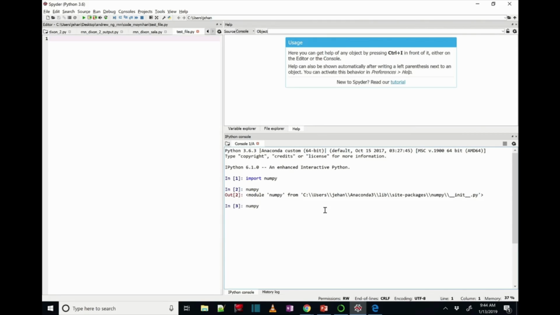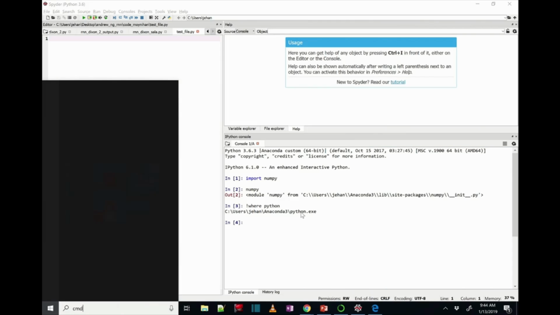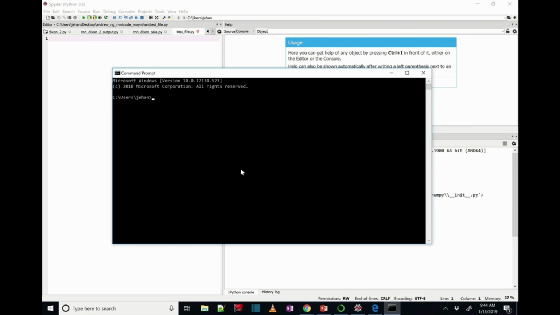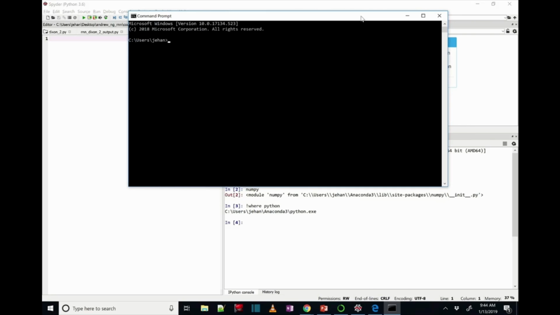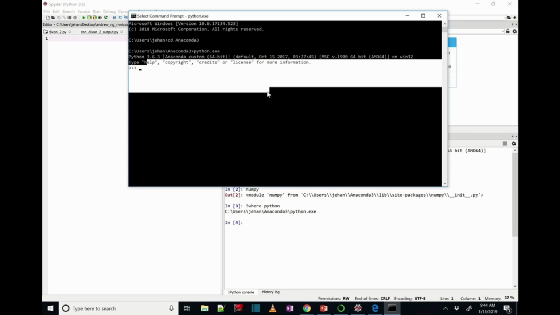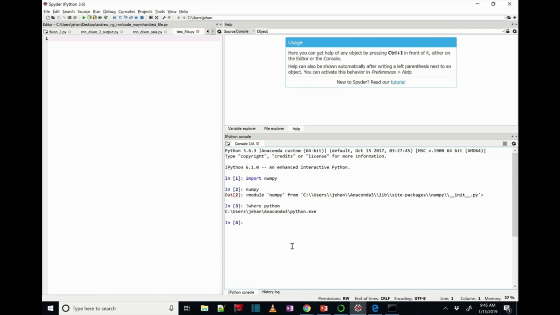That's one thing that you should know, the command where python. This will tell you where Python is executed or is installed, so that if we want to run from the command prompt, we can switch by following this path. So I want to do cd anaconda3, and then I can do python.exe, and boom, I've got Python here. Okay, so a few things about this.